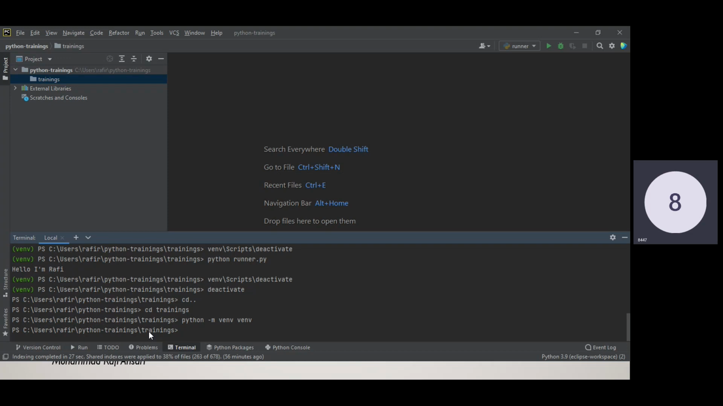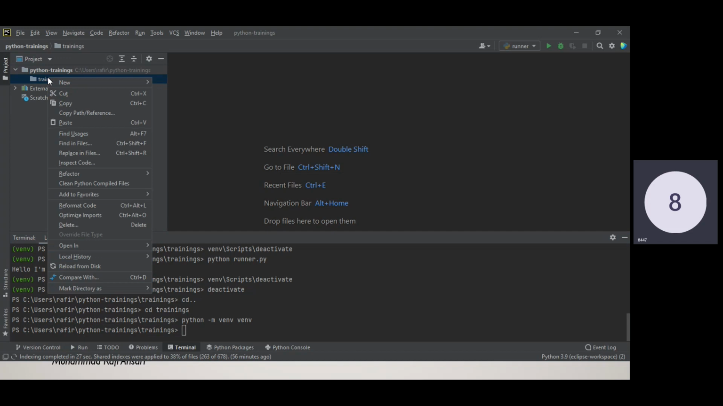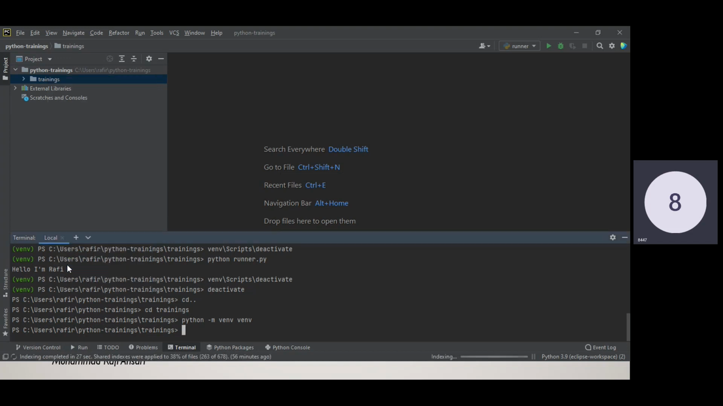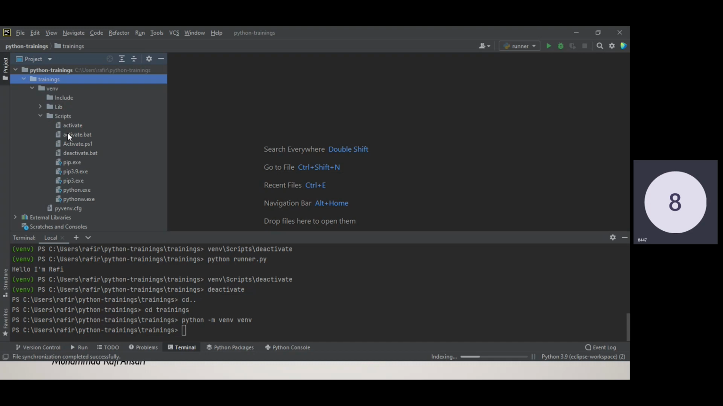Okay, so I think the virtual environment is created. Let me just refresh it. Give me a moment. So see, let me expand it. Yeah, the virtual environment is created. So we have these scripts here. This is the path from where we have to run the code script, this project script. So we have created the virtual environment. Okay, now I'm going to activate this virtual environment. Give me a moment. So to activate it, this is the command.